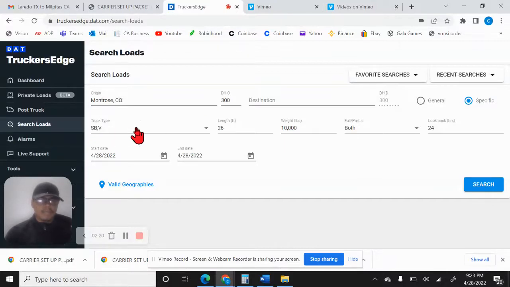So on truck type, you could put van and SB, which stands for straight box. If you don't see the SB option, you can also select other. It'll automatically add the box truck loads on there for you. For the length, you'll want to put 26 feet, or if you have a 24-foot, you can put that as well.